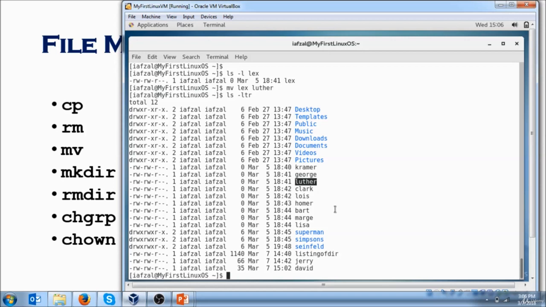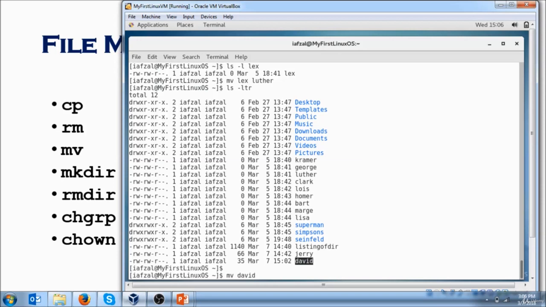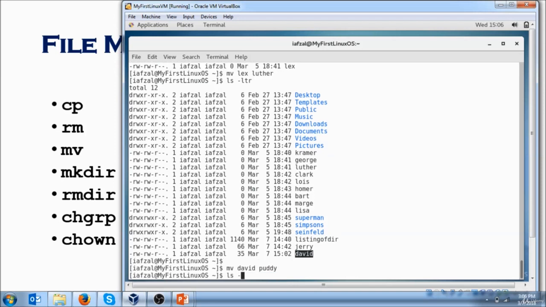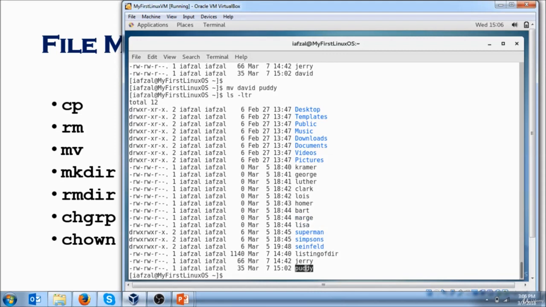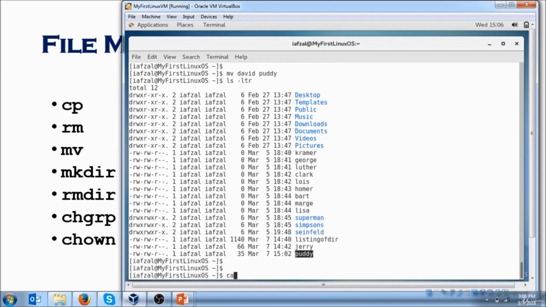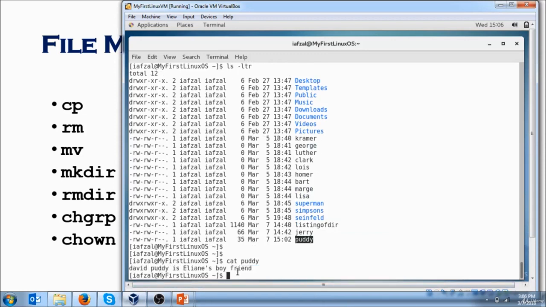If you wanted to rename any other file, you could do that. Let's say we have this file called David, and we want to change it to his last name: move David to Putty. So we are moving David to the name Putty. ls -ltr. It changed the name from David to Putty, but it kept the content of that file. If you do cat, you'll see David Putty is Elaine's boyfriend. So it just changed the name, it didn't change the content.